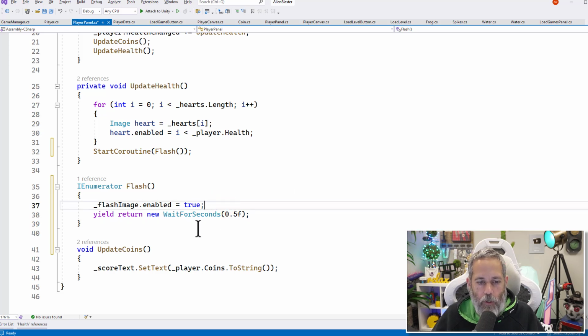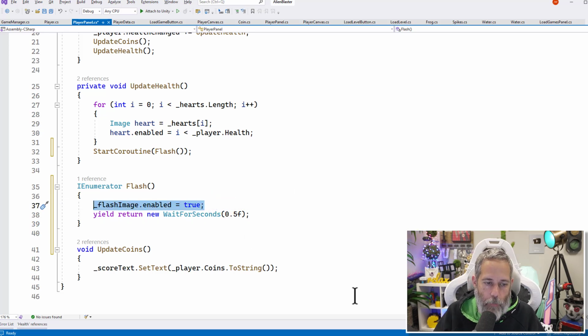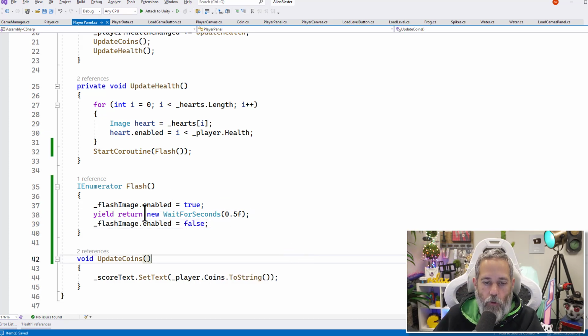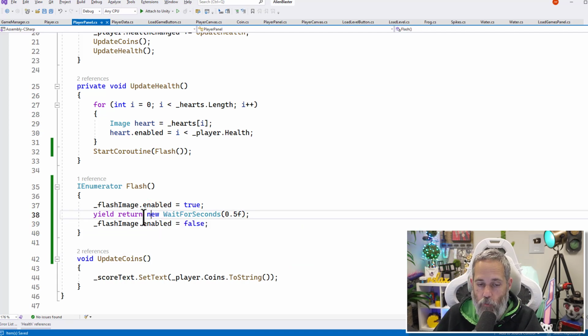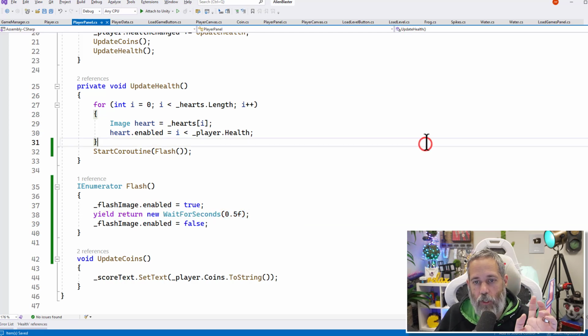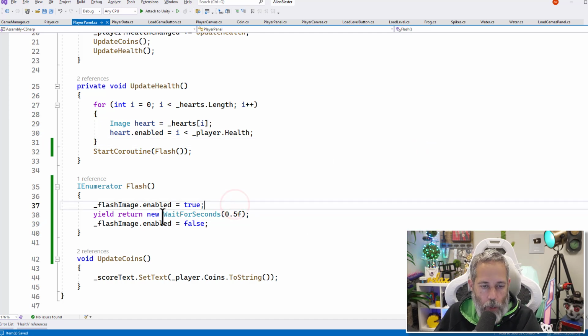The last thing we want to do is turn the flash image off. So I'll copy line 27, paste it down here on 39, and put in a false. Now, it's worth noting that you can save off and cache this WaitForSeconds object. It's something that you can reuse multiple times. It's another optimization. I'm not going to dive into that, though, because it's not something that we need to worry about yet. And right now, we're focusing on the coroutines and the way they work.